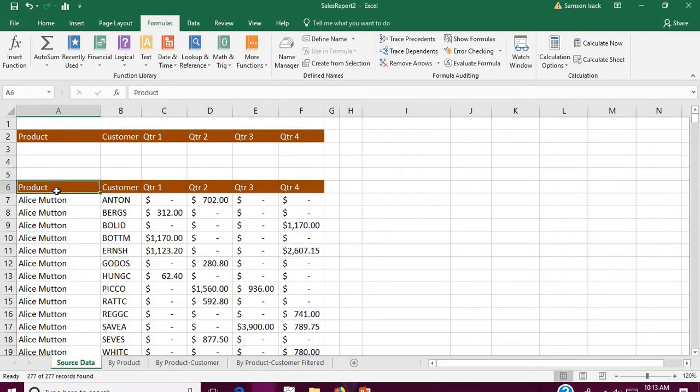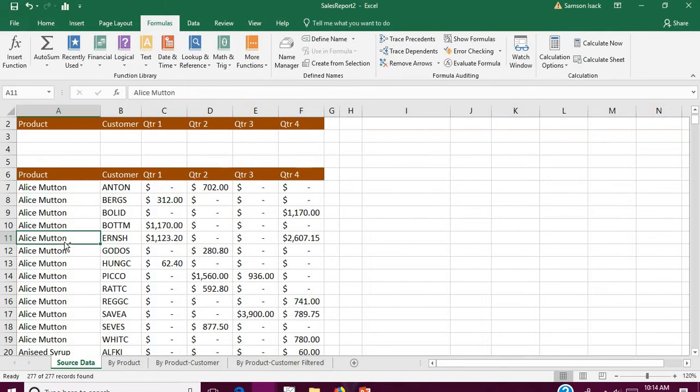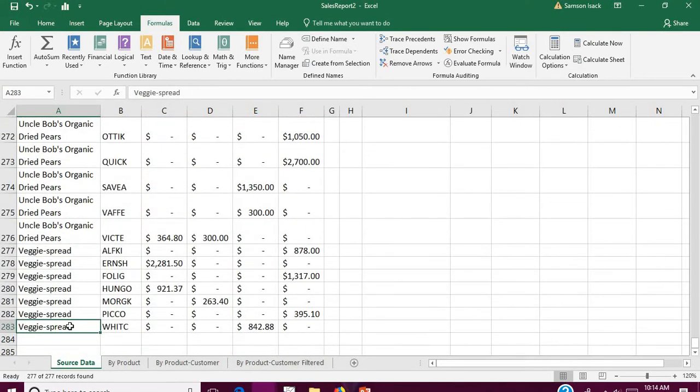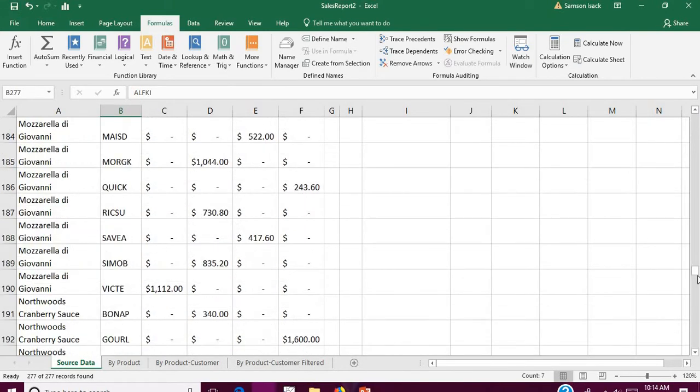I have data here, a set of data of products and customers, and how much sales was raised from each customer. The products are here, and then the respective customer, and quarter 1 sales, quarter 2 sales, quarter 3 sales, and quarter 4 sales. I have about 282 records of different products and different customers, and their respective sales.